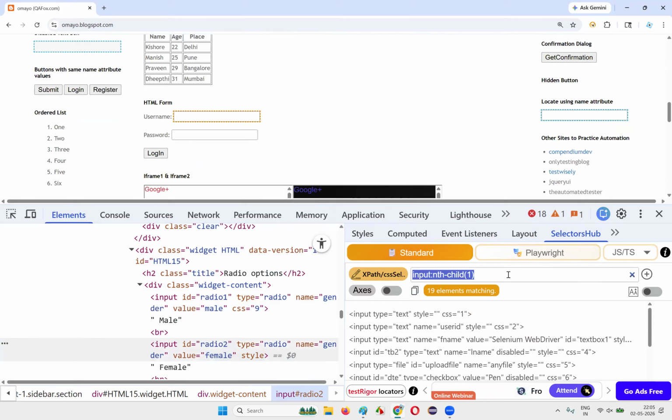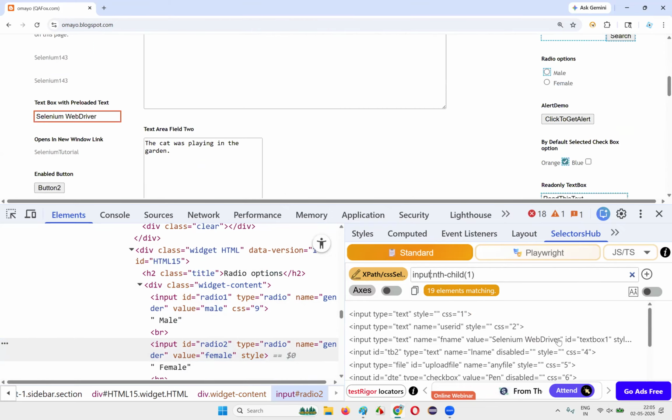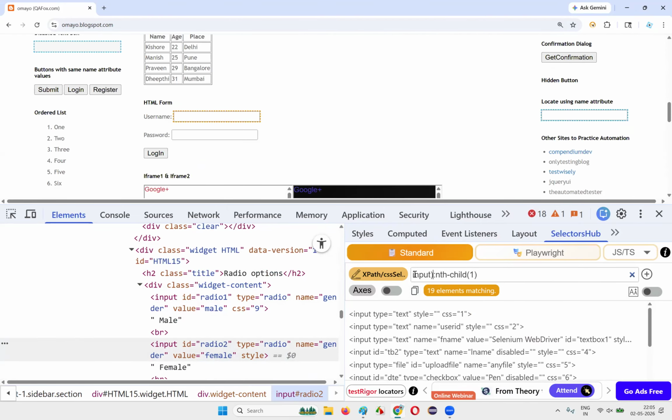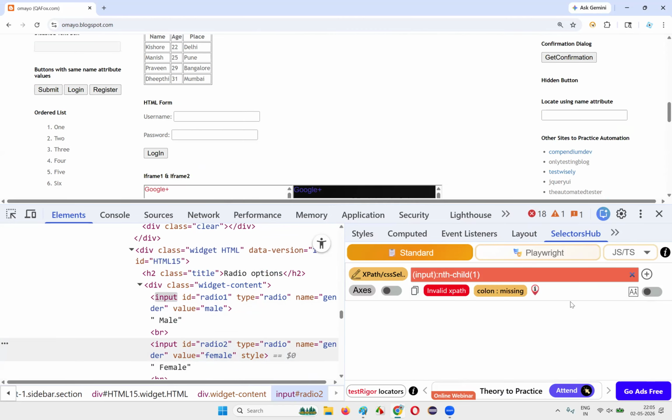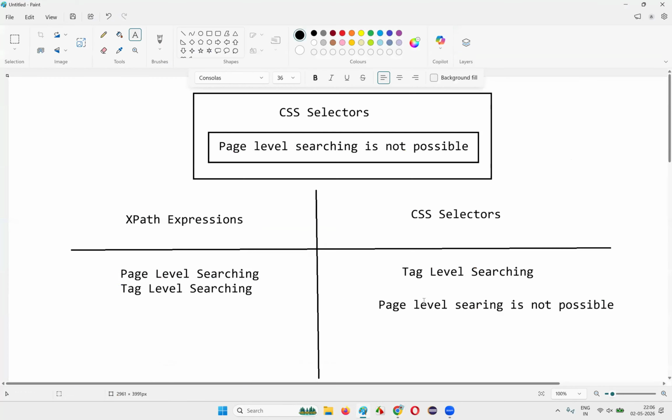Can I put circular brackets here and do page level searching in CSS selectors? This is not possible. Invalid XPath will come, or invalid locator otherwise. This is a CSS selector, but it says invalid XPath or something. So this kind of concept is not possible with CSS selectors.